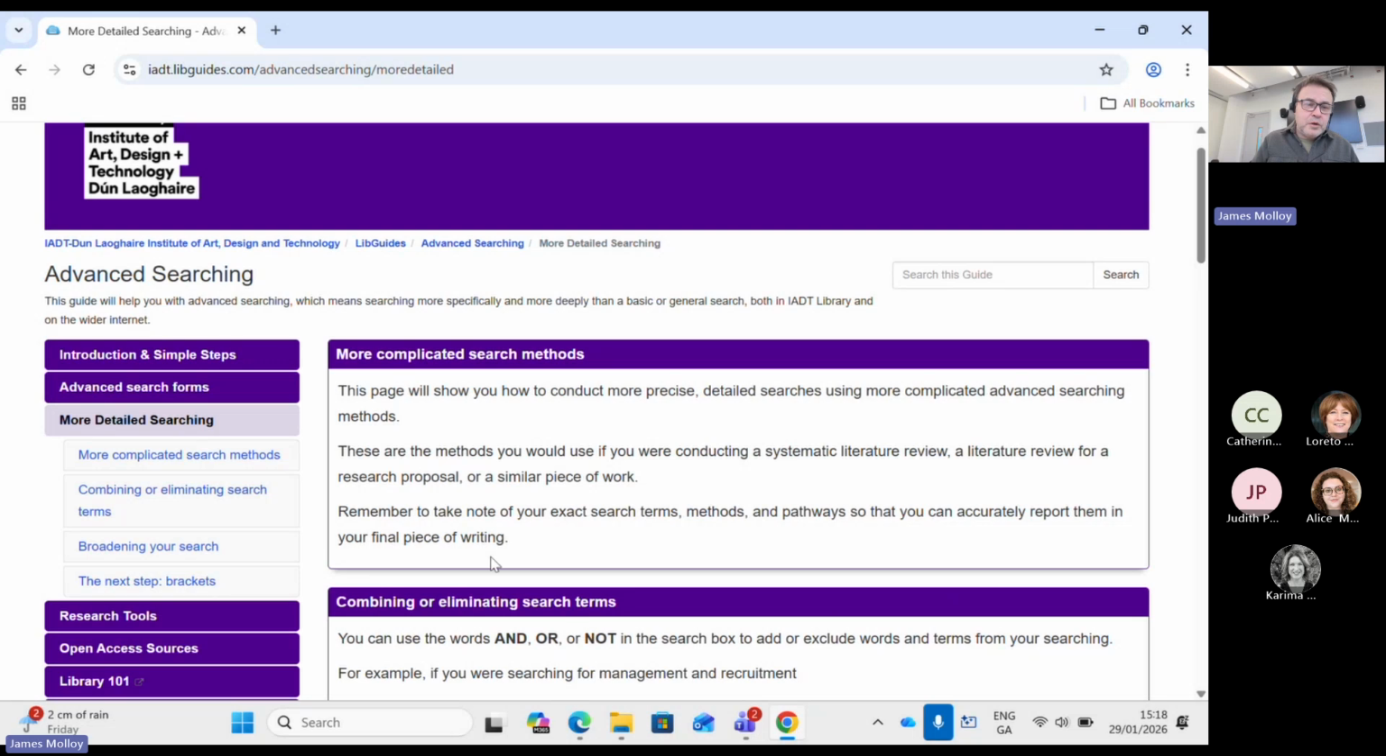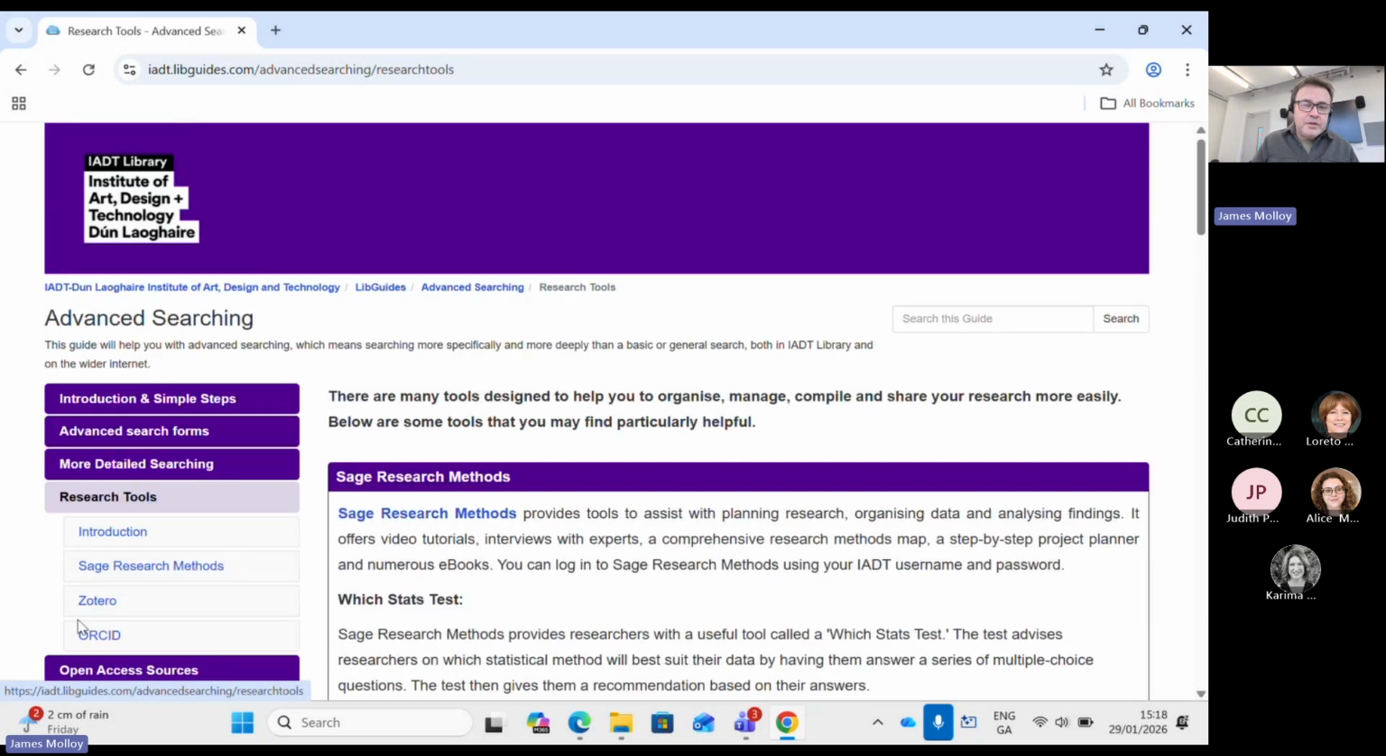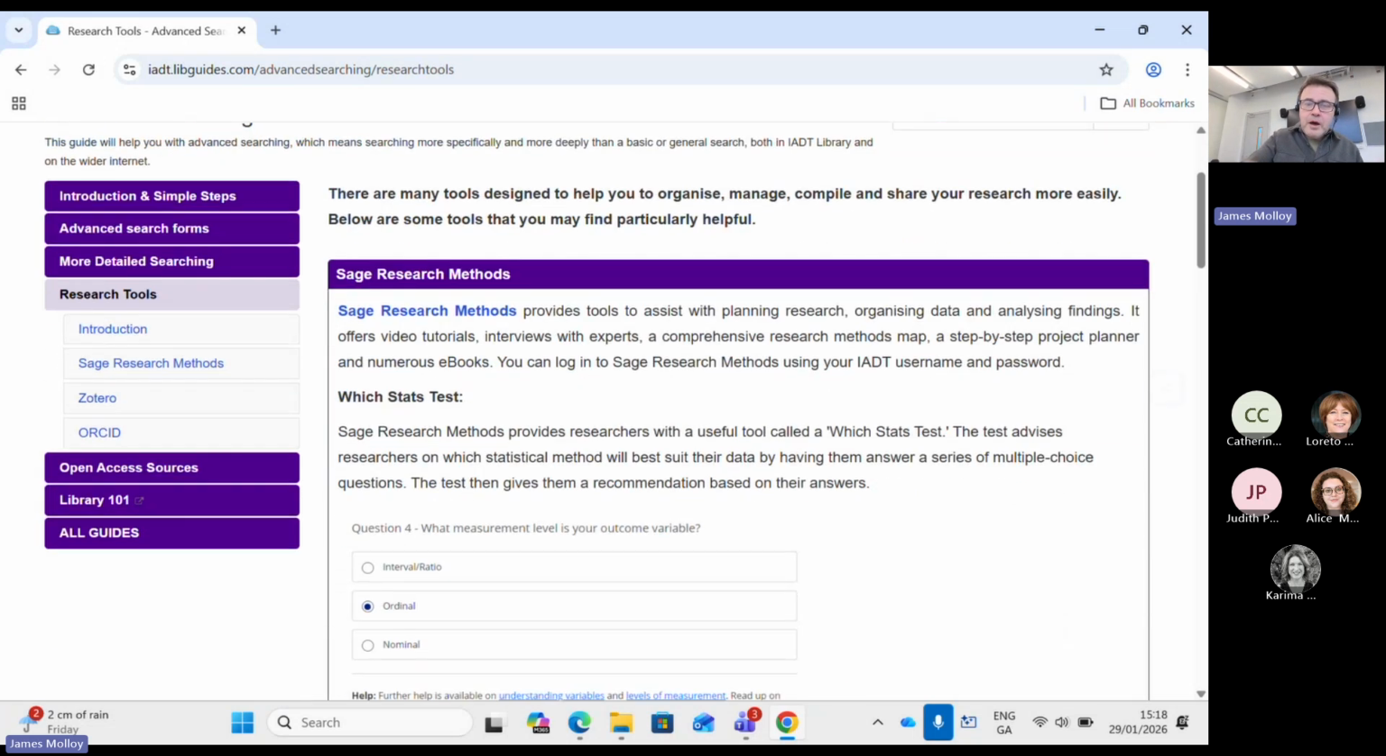Okay. Also, I just want to draw your attention here underneath the advanced searching guide. One of the tabs is called research tools. I had a look at this earlier, but in terms of time, I would just ask people to have a look at this themselves. There's a link here called Sage Research Methods. It's an investment by IADT for staff and students, or anyone involved in research, so I would urge you to have a look at it. I tried it earlier and the network is a bit slow today, so I don't want to be sitting here waiting for it.